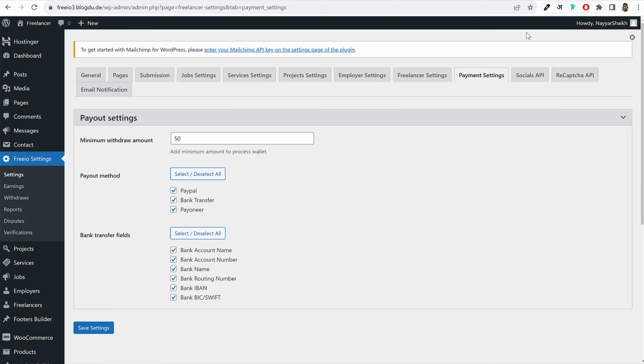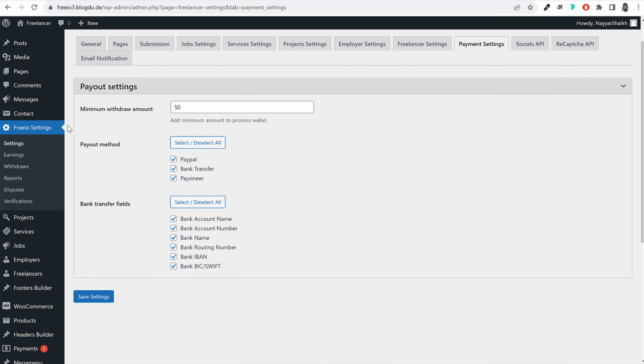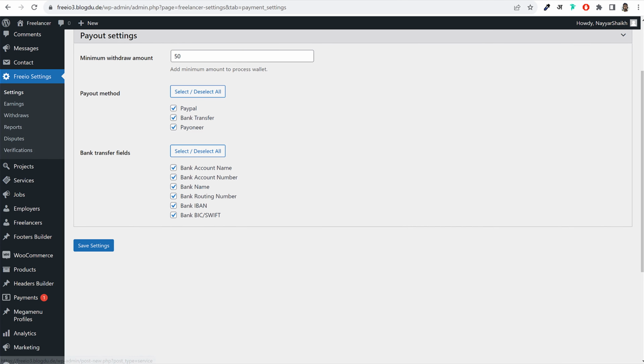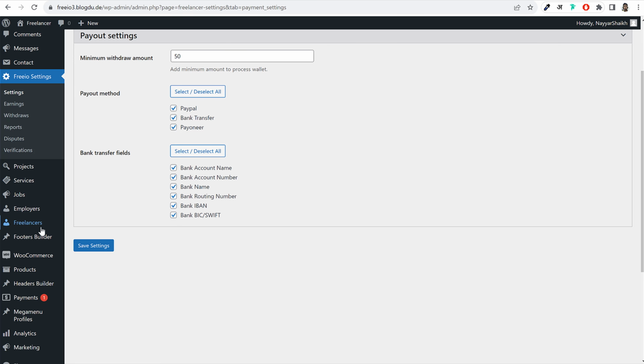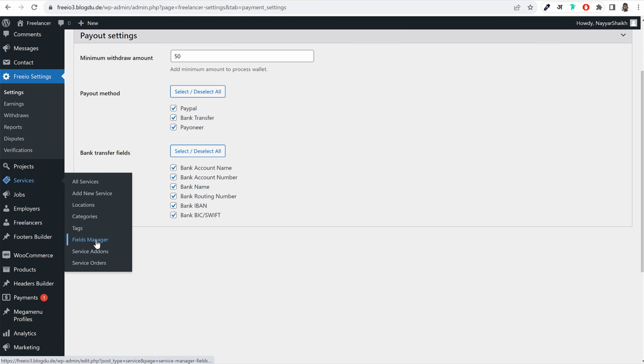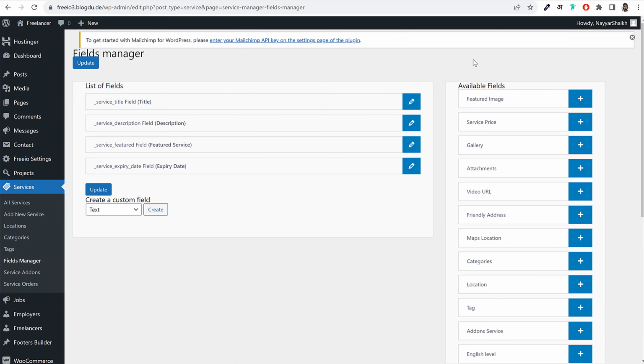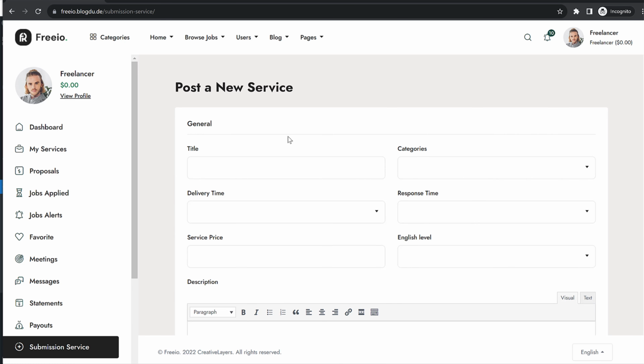For that, again, come back to your dashboard. At the left hand side, select services, because this is related to service. Submit service. So we need to select services, and under services you will see fields manager. Click on that. Now let me show you how this thing works and what we have to do. So this field manager, as I said, is related to this. So first of all, here it says general. This is a title. We have to start with a title.